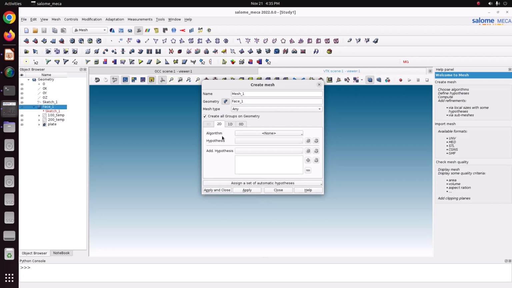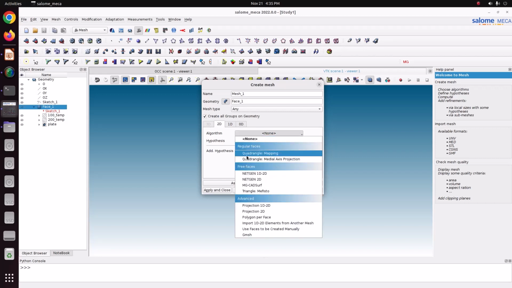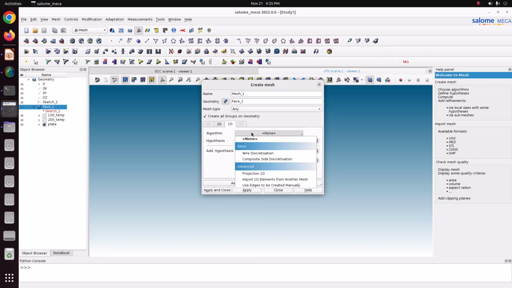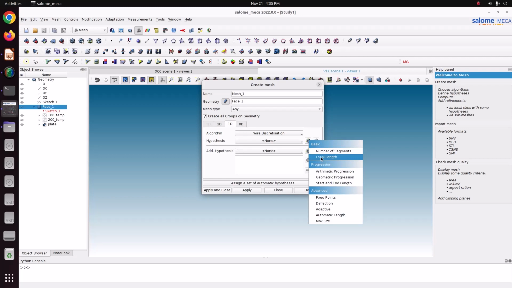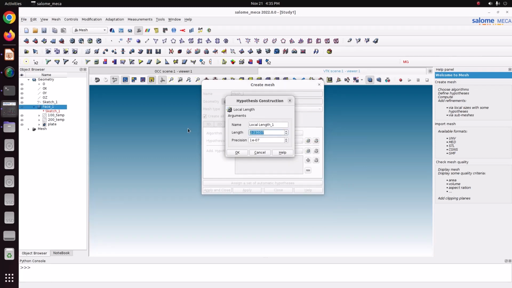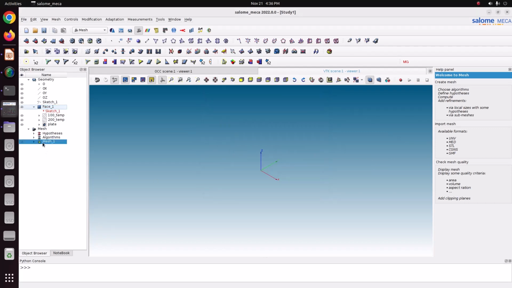What I am going to do is set the algorithm separately. So in 2D I am going to choose quadrangle mapping. In 1D I am going to choose wire discretization. Here in hypothesis, just go here, I am going to choose local length. Here I am going to specify it as 0.5. Say OK, apply and close.